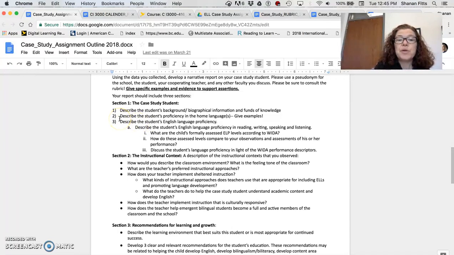You want to go ahead and describe the child's language proficiency in their home language, and you can give examples here. So this is a lot easier if you are able to observe the child using their home language or interacting with text in their home language. We have a number of bilingual texts in the IMC, so if you're curious to learn more about your student's home language, you can always check one of those out and see how the child interacts with that text.